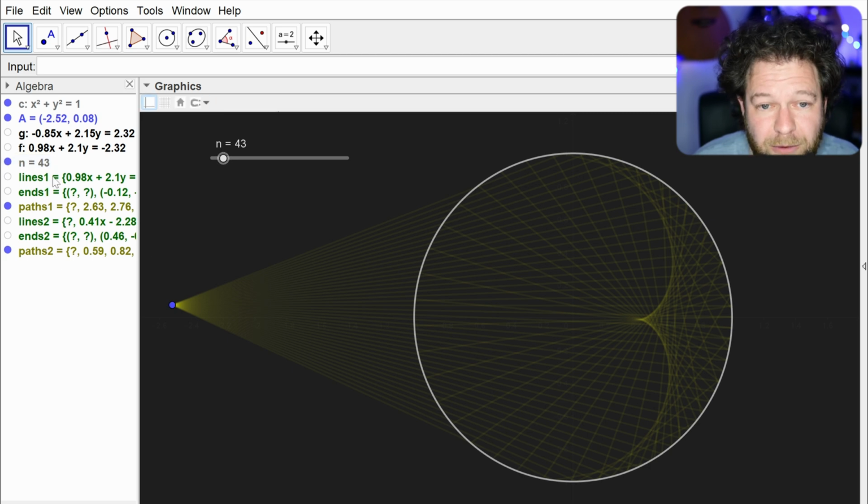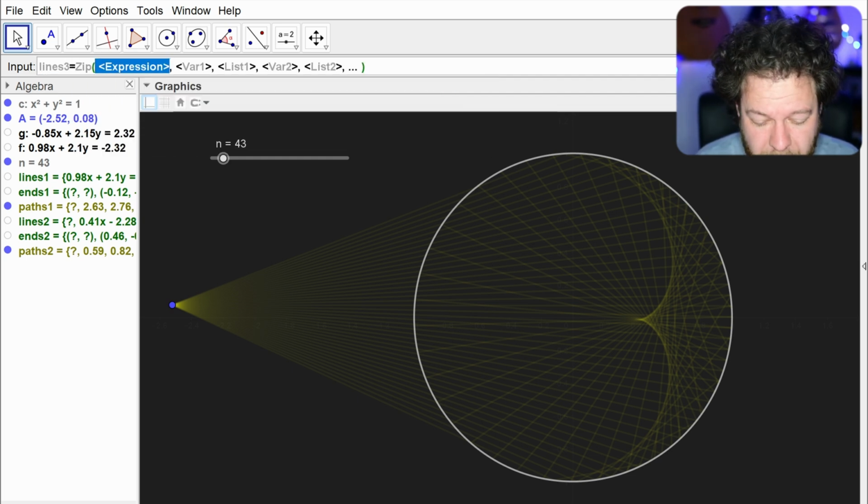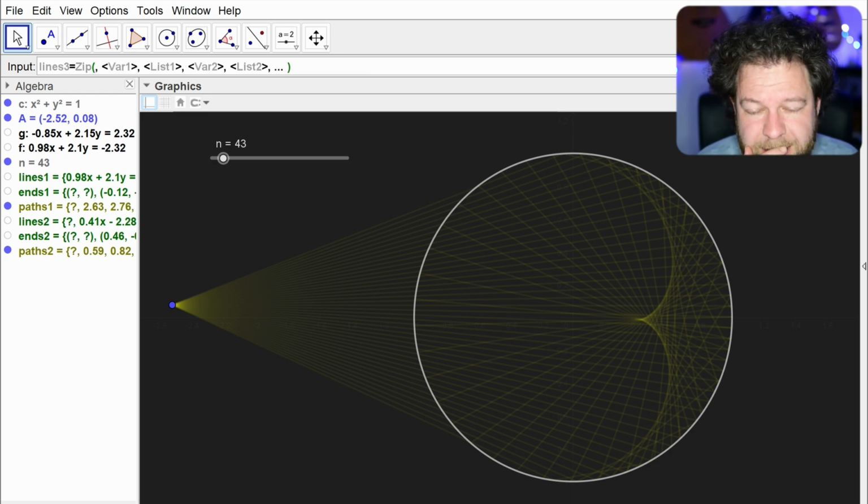I feel like I've got the protocol. I've got lines 1, ends 1, paths 1, lines 2, ends 2, paths 2. Let's go lines 3, shall we? Now, lines 3 is going to be almost certainly a zip, and we will create lines. Now we're going to reflect lines. Right, I need to get the endpoints then.